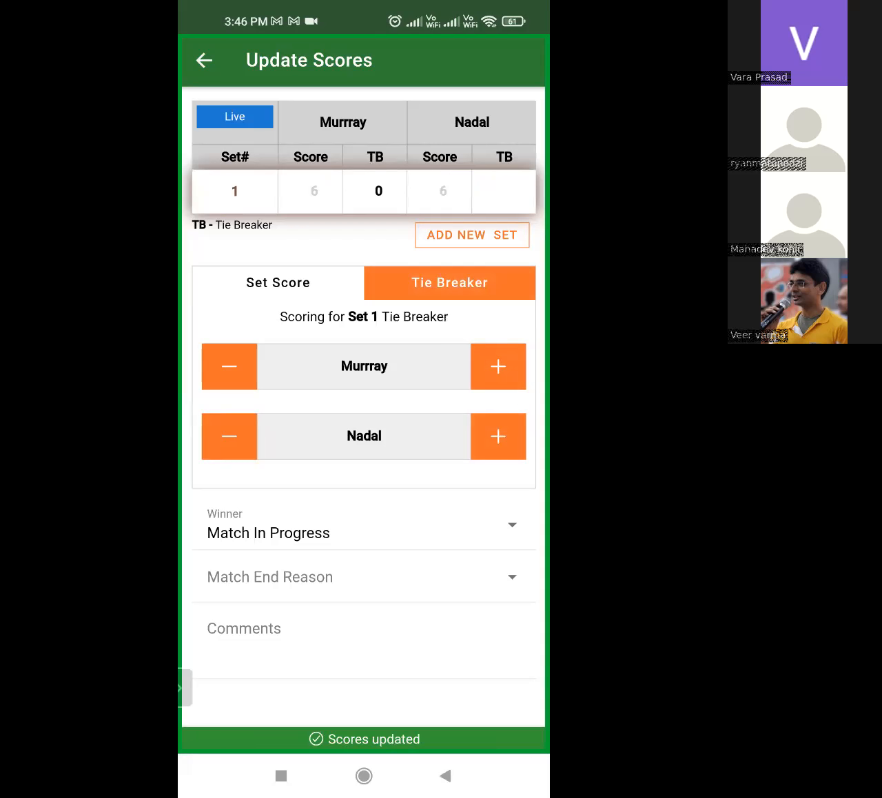So now you go to the tiebreaker mode and you can enter the tiebreaker scores, right? So again, this will continue until, let us say, Murray won, something like that, for example. I'm just giving an example, right? So that's the first set. So Murray won 7-6, basically. The tiebreaker, it won 7-6, right? So that's how the first set ended.